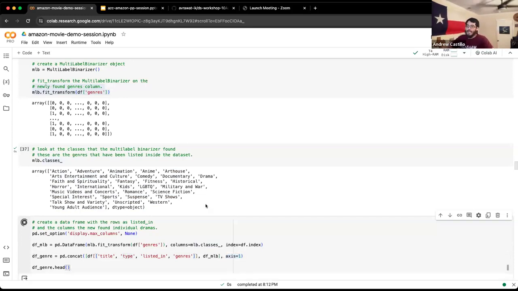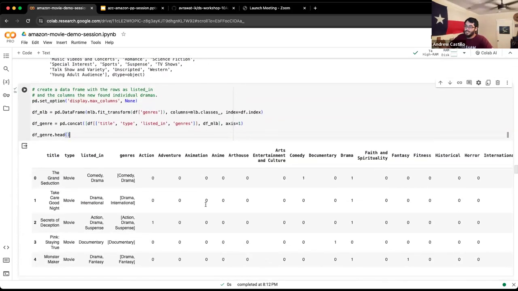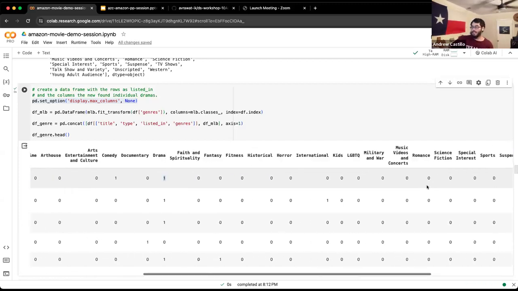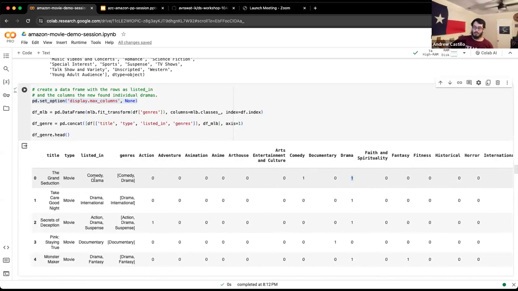So when I do this, look what happens. Doesn't that look a lot better, right? The display max columns option here just allows us to see all the columns. For example, The Grand Junction is a movie, a comedy drama. Again, I don't want it to just be a comedy drama. Is it a comedy? And it's also a drama, right? So comedy is going to be a 1 because it's a comedy, drama is going to be a 1 because it's a drama, and everything else is going to have zeros, because it's not listed in anything else besides comedy and drama.